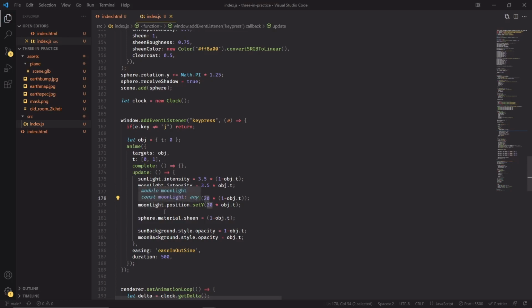And the moonlight position is going to go from 0, because object.t will be 0, to 20, because at the end, object.t will be 1, and this block will return 20. And I also realized that I don't really like the sheen effect of the sphere material when it's basically dark mode. So when we are going in dark mode, I'm basically setting sheen to 0. So when object.t is 1, I'm setting sheen to 0.